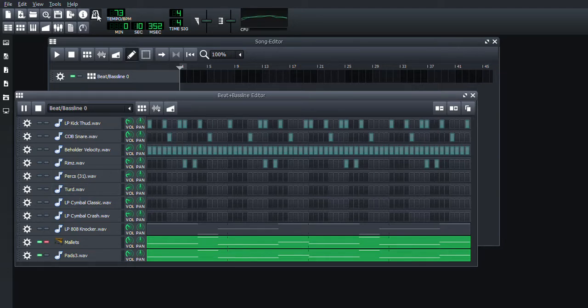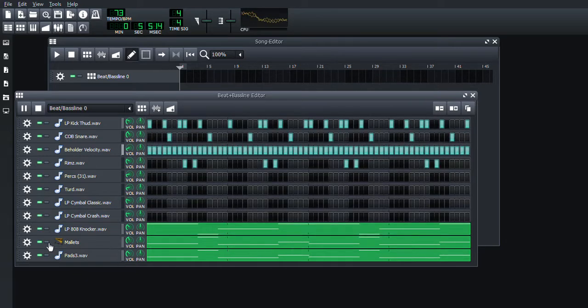Now I'm going to turn this metronome off. Yes, and hit Control S to save. Because why wouldn't you?